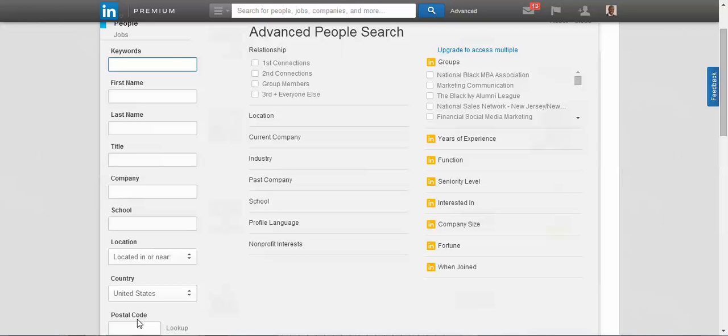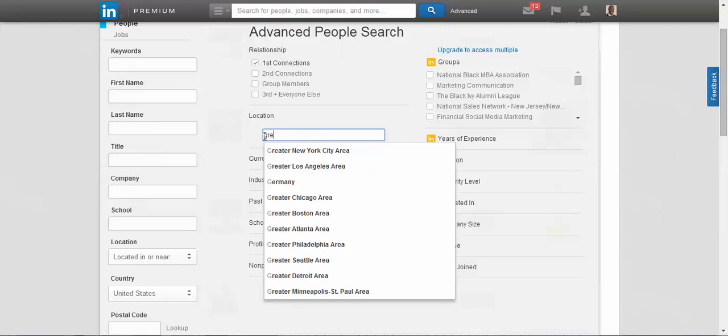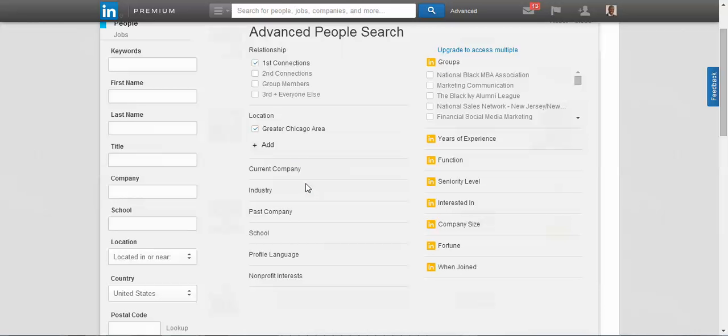postal code as examples. Now you'll see some of the same choices in the middle as well, but there are a couple that are additional here. You can search by relationship, and they mean, in this context, how you're connected to them on LinkedIn. When you select location here, you have the ability, for example, to add a metropolitan area if you wanted to search for a metropolitan area.